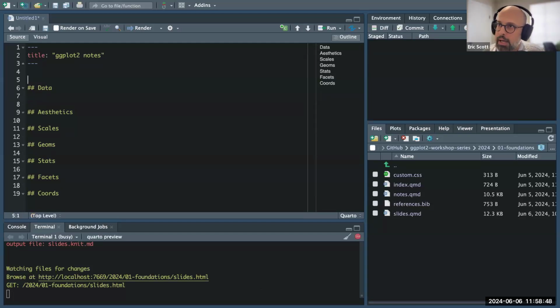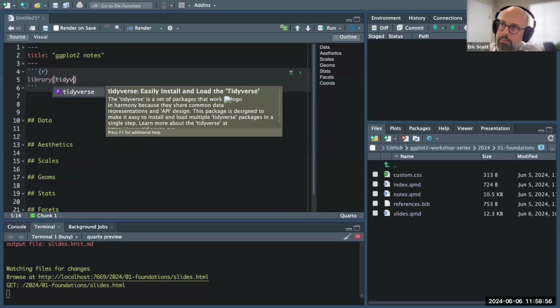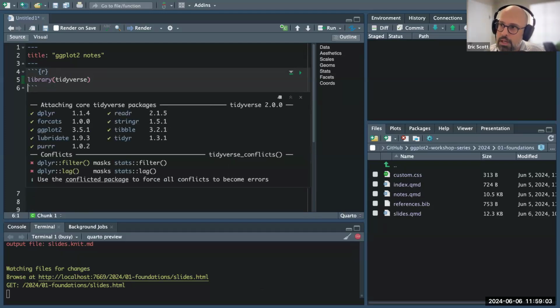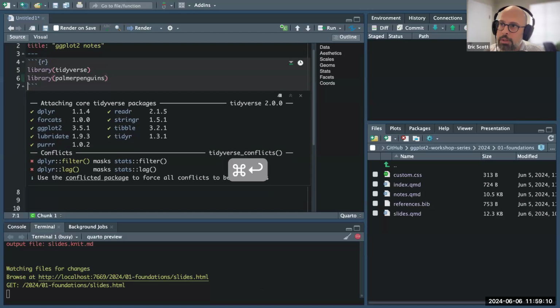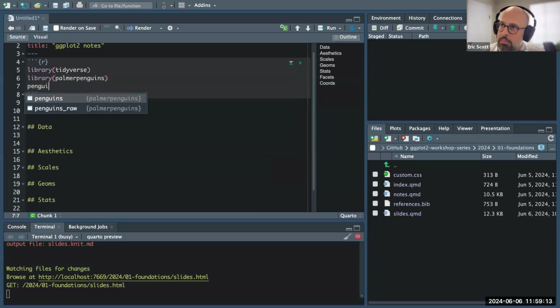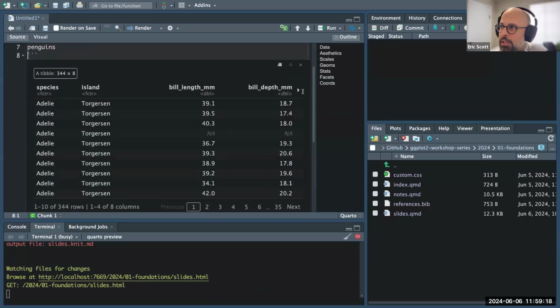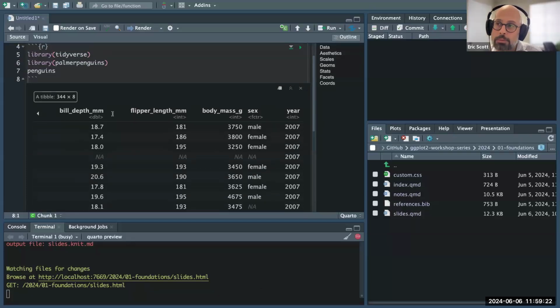So we're going to start up here by loading our library. We're going to load all the tidyverse because I'm going to use some of the other things in there besides ggplot2, but ggplot2 is included in tidyverse. We see it's loading all these packages. We're also going to need palmerpenguins, which has our data set, penguins. Boom, there's our data set. So species, island, bill length, bill depth, flipper length, body mass, sex, and year are possible variables we could use.